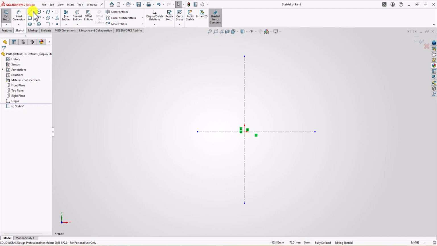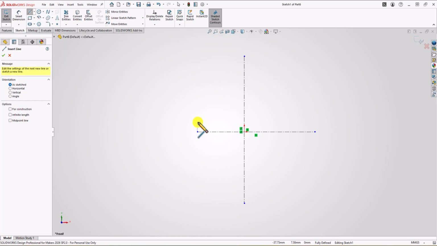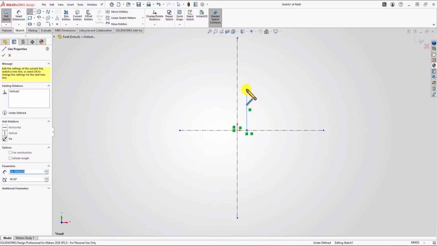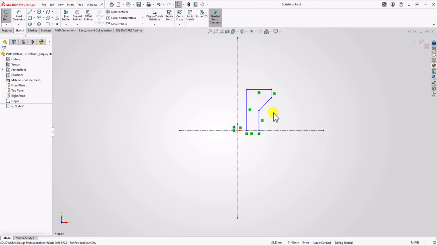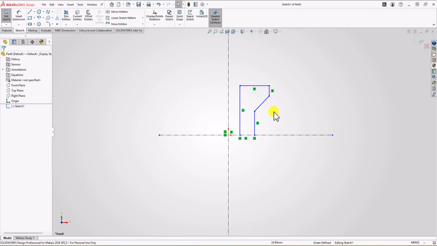Now, let's start with the line command and make a line. Start from here, go up, going to the right, going down, going on an angle, going back to this center line. Now let's add some dimensions. Click on Smart Dimension.